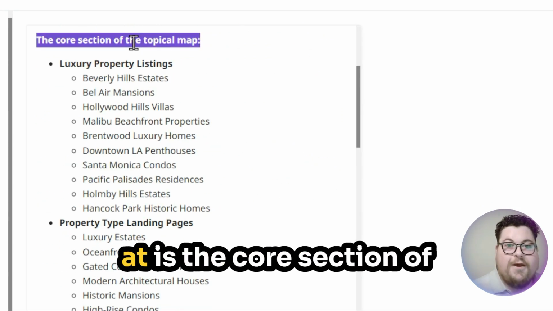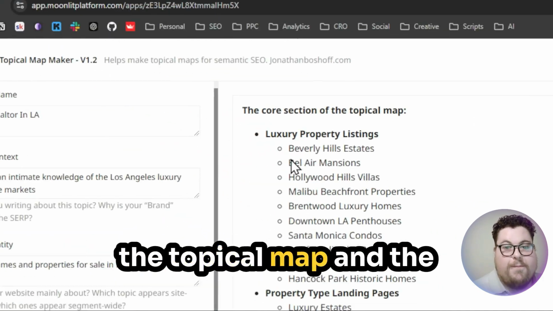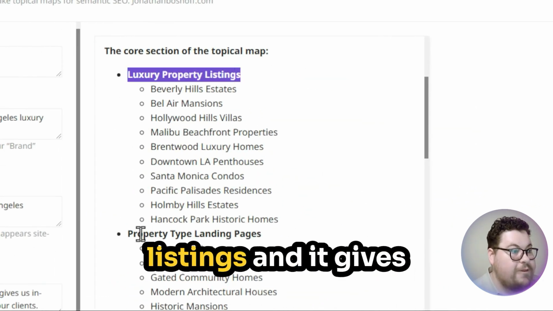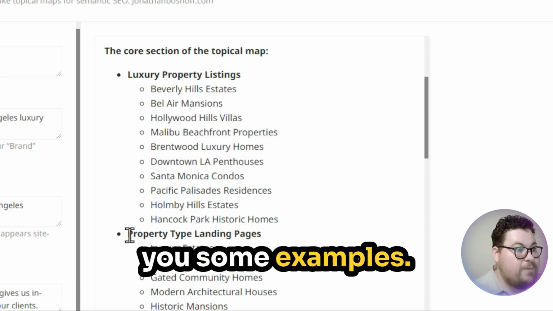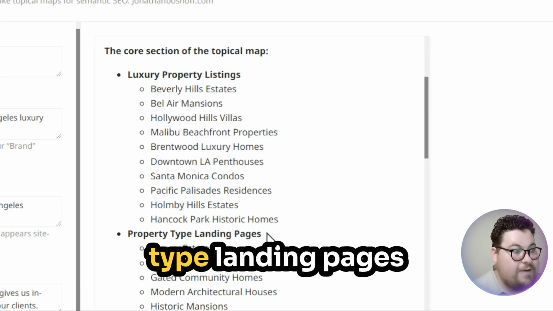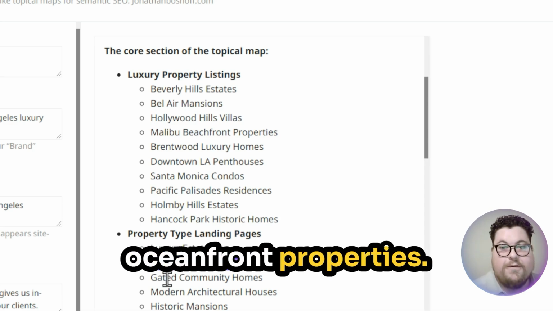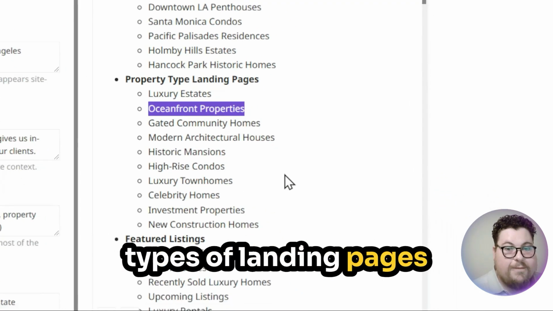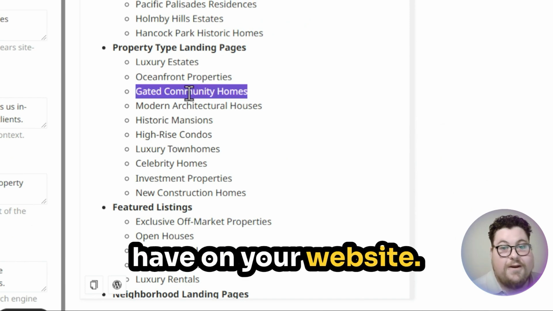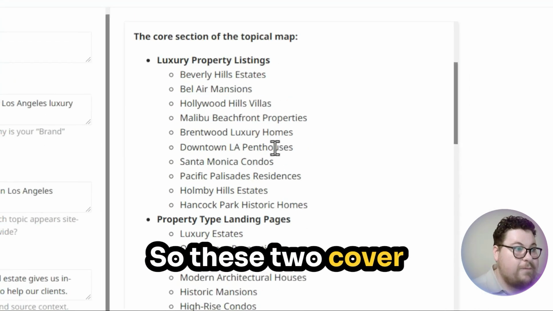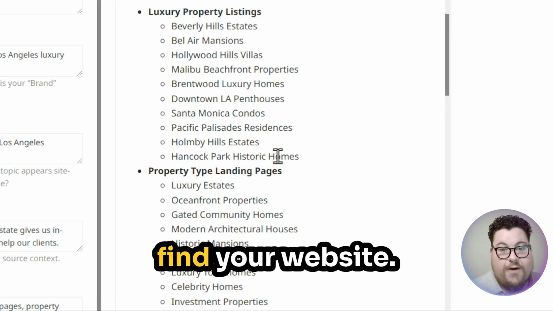The first place to look at is the core section of the topical map and the ideas that it's provided. You can see we got some luxury property listings, and it gives you some examples. We've got some property type landing pages, like luxury estates, oceanfront properties. So these are all different types of landing pages that you might want to have on your website. Gated community homes.